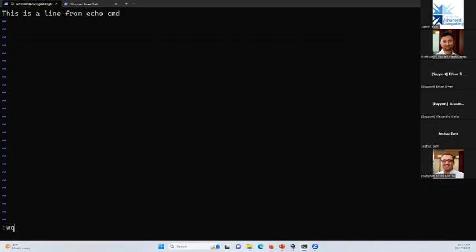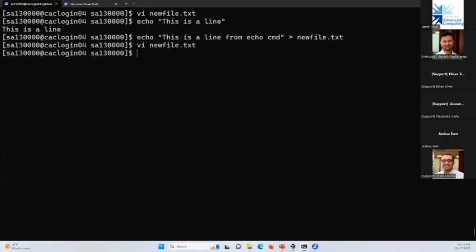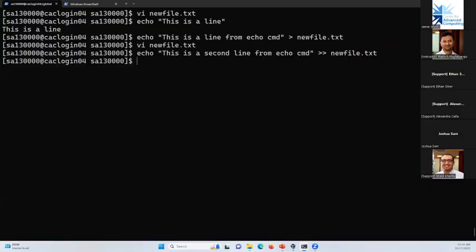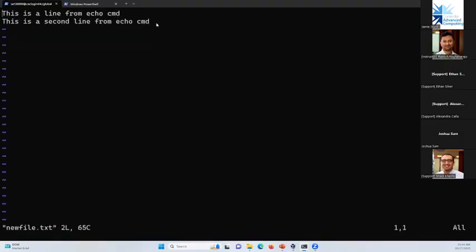There is another way of redirecting it without deleting the file. If you use the greater than symbol twice, and if you enter it again, you can see that in the new file I have all the lines that I entered using the echo command saved into this particular file.